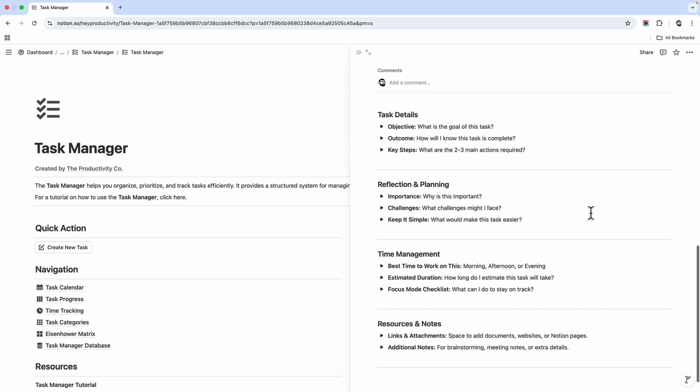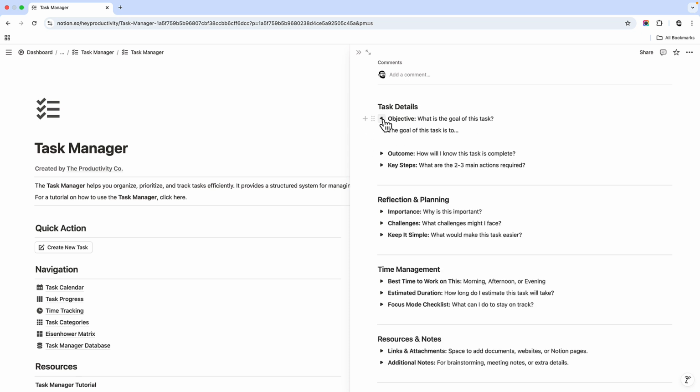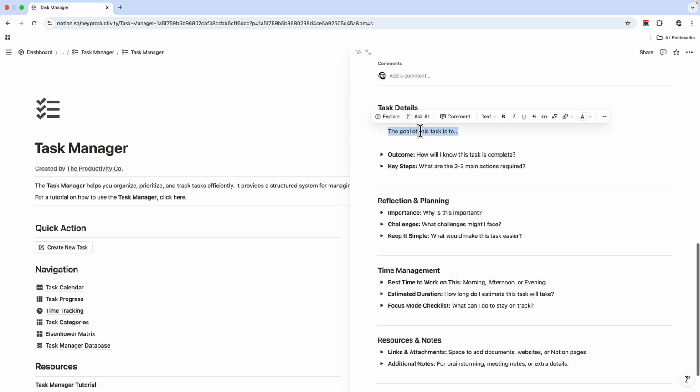I also have this section at the bottom. This is giving just a little more information for you to fill out if this is a bigger task. Doing the laundry isn't something that really needs this, but you might be doing something a little more important like a work presentation and you want to fill out this information. So we have these toggles, and if you click them, it will give you these prompts. So what is the goal of this task? And then you can just come in here and you can remove this and begin typing, or just continue typing right here. The goal of this task is to finish doing the laundry, or so forth.